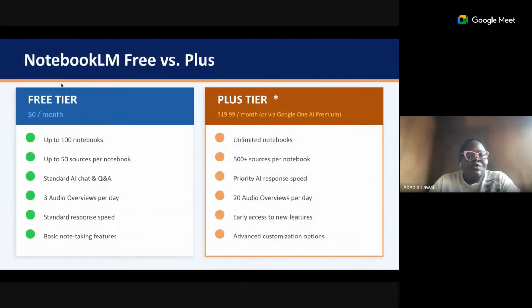And yes, for Notebook LM, the free versus the Plus. For the free tier, you can have up to 100 notebooks, up to 50 sources per notebook, and standard AI chat and Q&A. You can generate 3 audio overviews per day, and standard response speed is fast. Basic note-taking features, right? These are just the free tier.